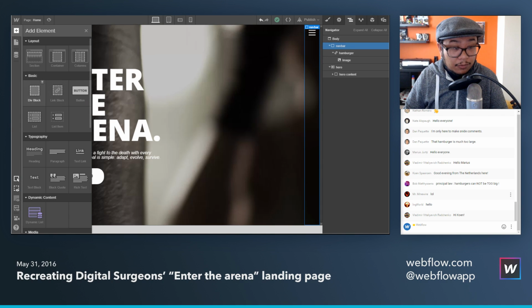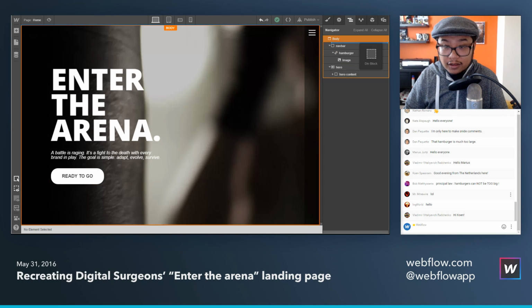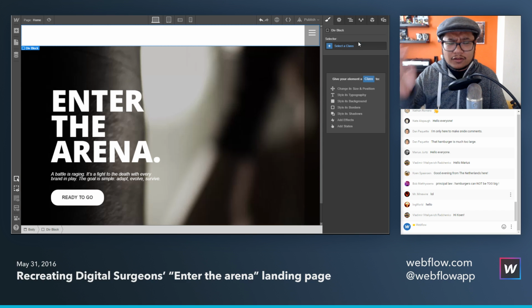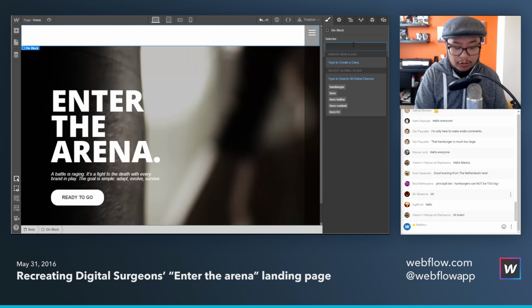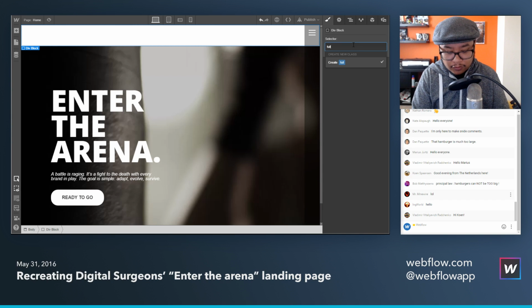Let's go ahead and put another div block. Again, I'm starting from scratch with all these. I'm not using pre-made Webflow components. That way I have full control over what I want to do. So I'm going to call this full page nav. Actually, let me just call it nav menu.